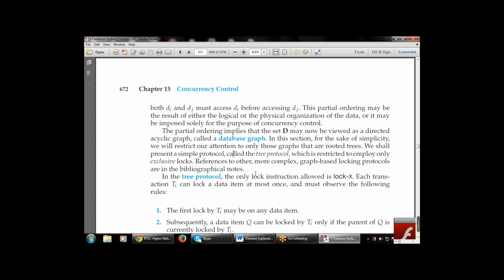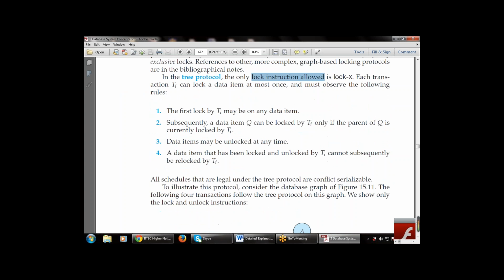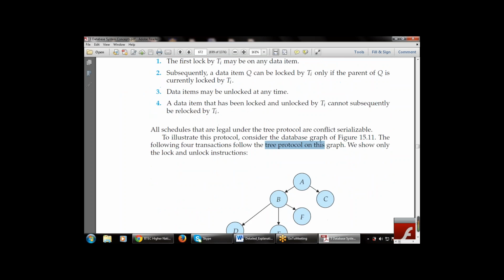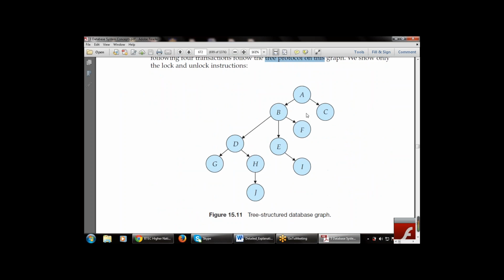In the tree protocol, only the lock instruction is allowed, and a transaction Ti can lock a data item at most once. All schedules that are legal under the tree protocol are conflict serializable. To illustrate the protocol, consider the database graph. The following four transactions follow the tree protocol on this graph. This is the tree structure graph.